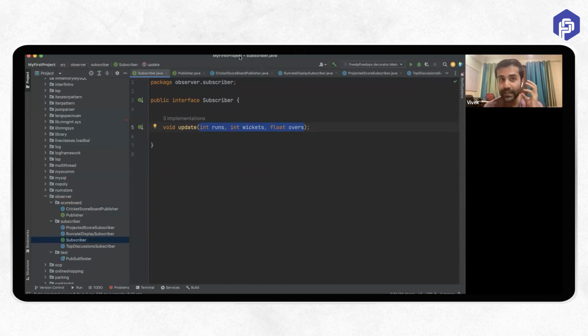But if you have to think about the logically sensible signature for, let's say, a run rate subscriber, then what would it be? You would just want to pass around the runs and overs, not the wickets. So it looks like different subscribers need to have different methods. What I would say is, relax. Don't pass anything around for now. This is what I would say.